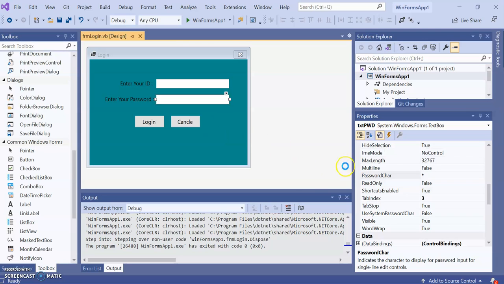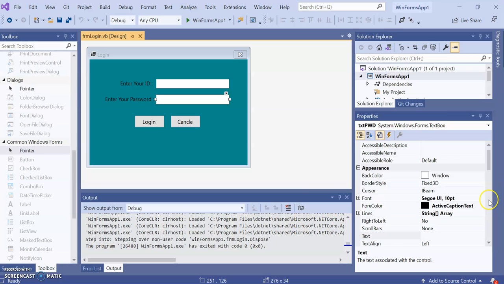So this is about some basic properties. You can explore more, like back color, fore color, font size, name, and everything for all the components, and you can design your interface according to your requirement. More we will see in the next session.